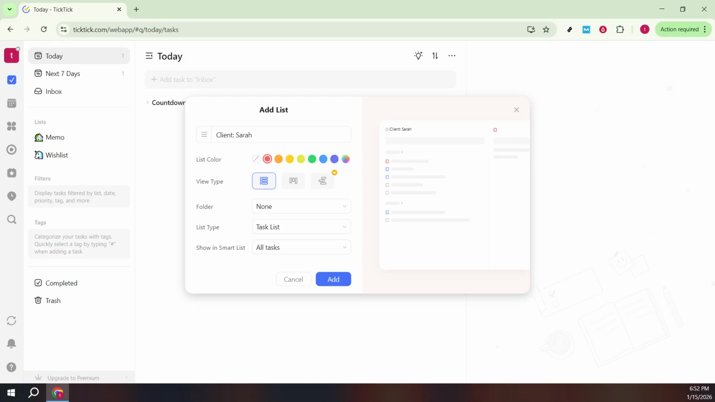Select the view type that fits how you work. If you move clients through stages, a board-style view is helpful. If you run linear task sequences, the standard list view is perfect. Pick the layout you'll actually maintain day to day.